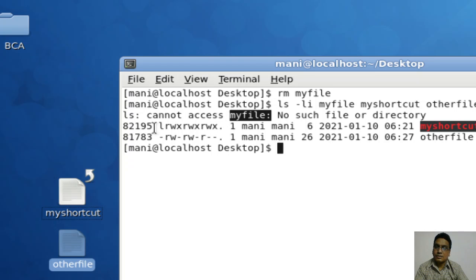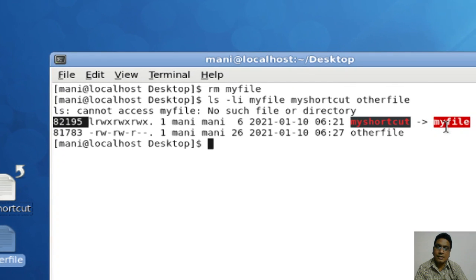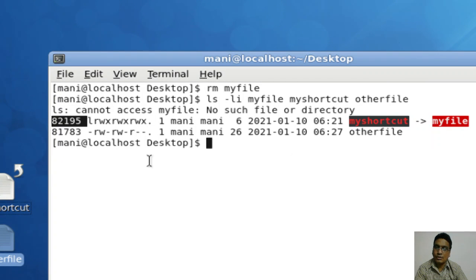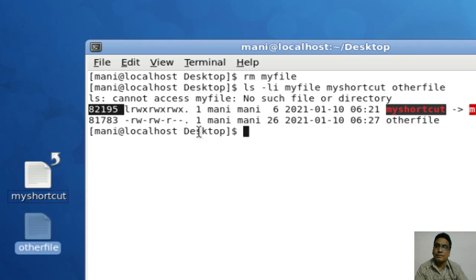Now you notice that the other shortcut that I am using is showing me in red color, saying that the shortcut is no longer valid. However, you notice one other thing. The inode number is not changed. Inode number still exists, but the count has been reduced by 1. That means there were 2 links. Now the links have been reduced by 1.